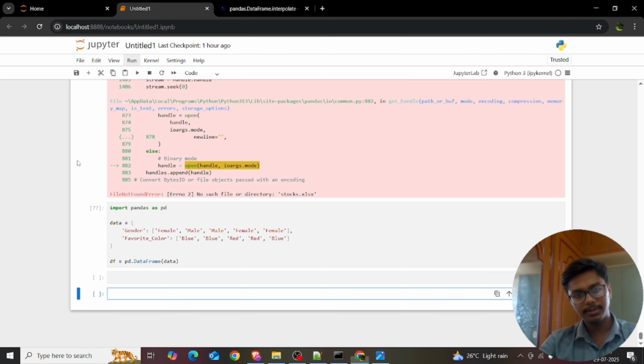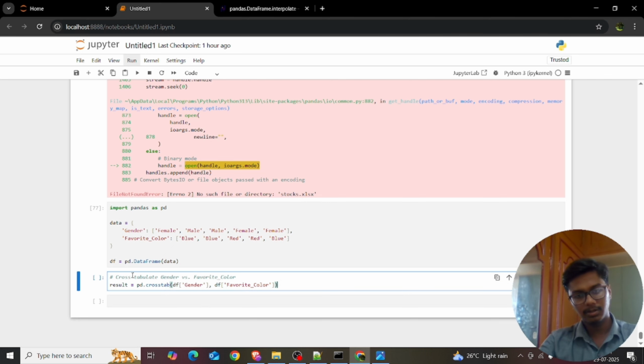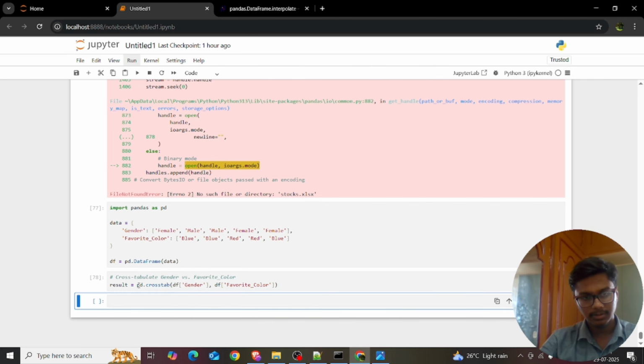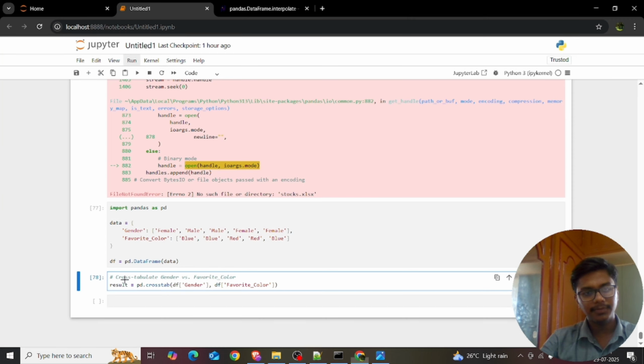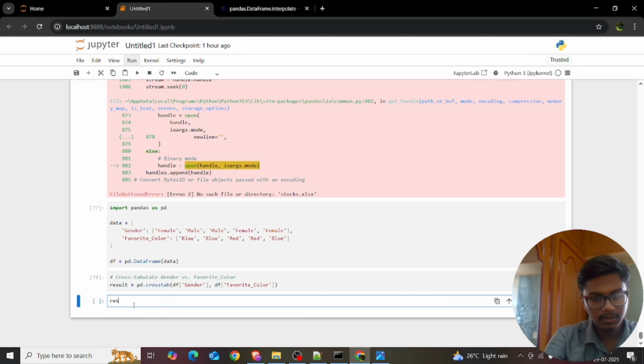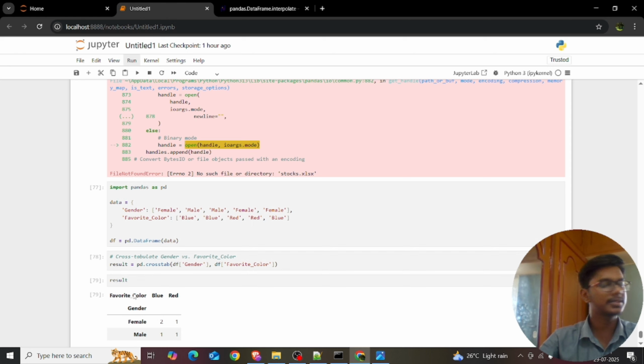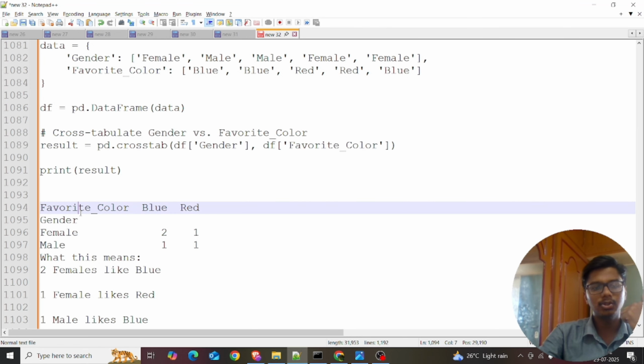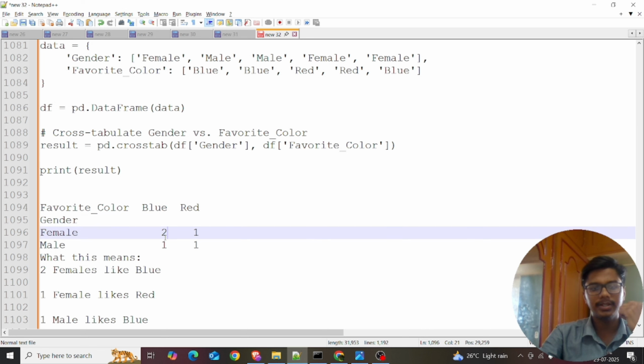So if I copy this code, if I press shift enter, if I print the result, it will use the result, right? Likewise it will be grouping it by gender. There are two females who like blue color and one female who likes red color. It's like that. It's simple, right?